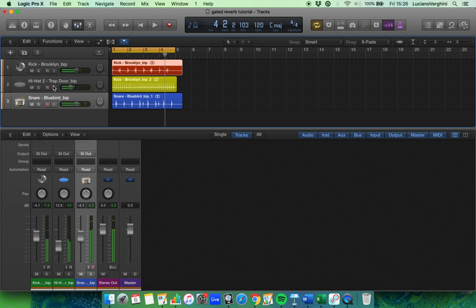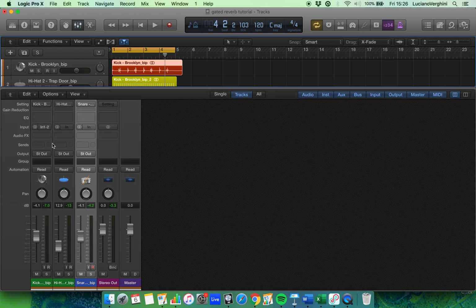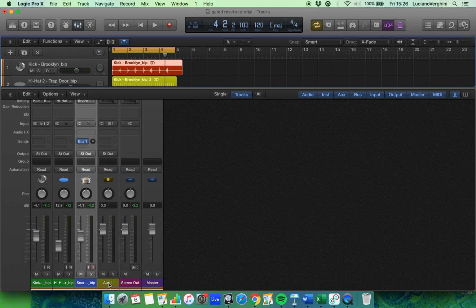Okay, so what I'm gonna do is I'm gonna go to the snare track, which is found here, and I'm going to create a send. I'm gonna use a bus. I'm gonna use bus one, which is gonna create an auxiliary track for me right here. And double click, and I'm going to call that gated reverb.